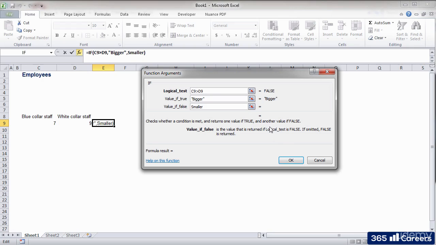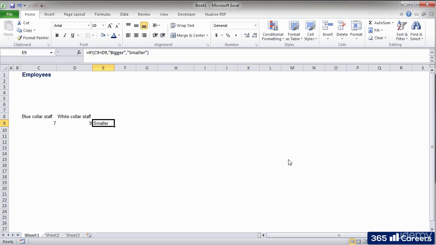Finally, after we have selected the arguments of the function, we can press Enter and obtain the end result. Let's see the result of the function. Given that C9 is not bigger than D9, our formula displays "smaller", which is correct.